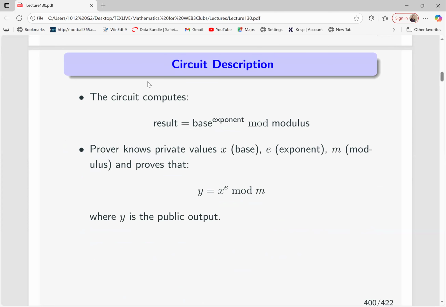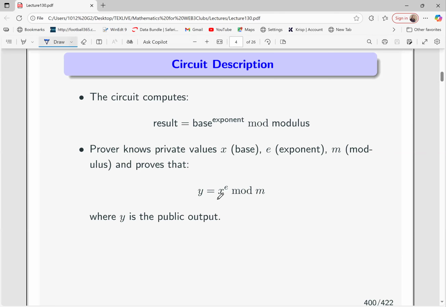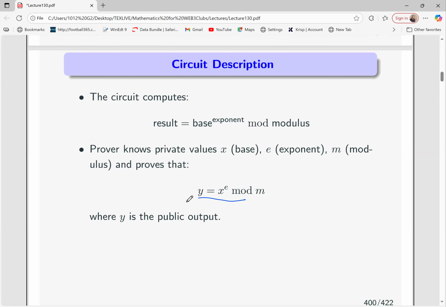Now, our circuit description is like this. It's modular exponentiation, where we have the base raised to an exponent mod some modulus that should give us a result. So mathematically, this is what I'm referring to. y should be given by x raised to e mod m, where e is the exponent and x in this case is the base, and m is our modulus.